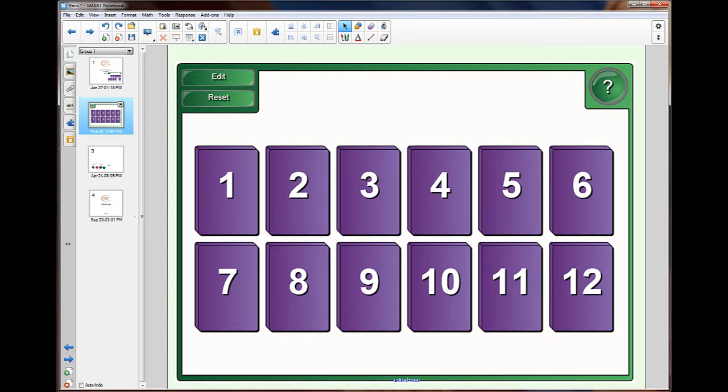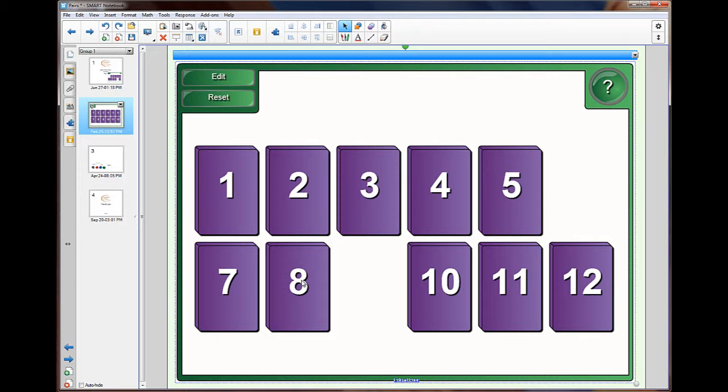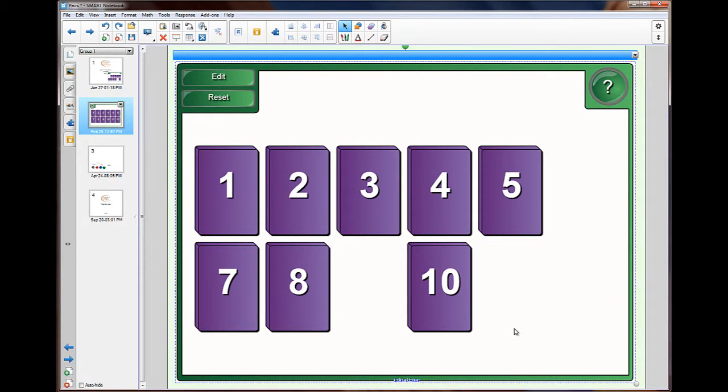So the student would come up, click on two tiles. If they're not correct, they'll go back. Once you find a pair, they disappear, and so on until they're all gone. Let's have a look at how this activity works.